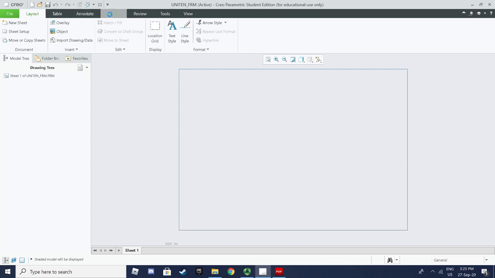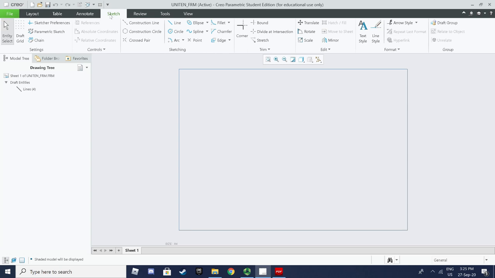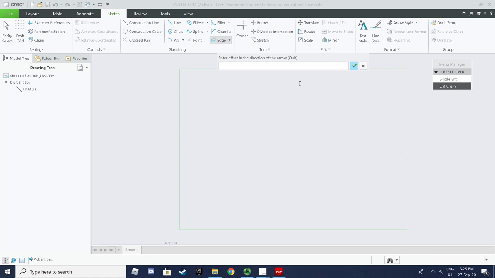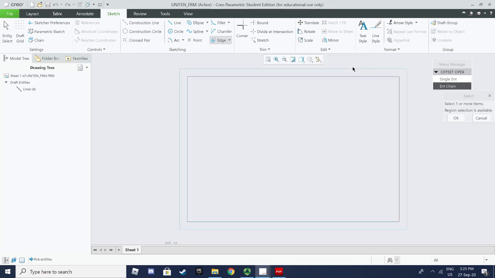which is we go to the sketch, and then we go for edge here, and then we go for offset edge, this one, and this one we choose the entity change, and then we just select all of this frame, and you can see here all of them become green, and then click OK. And the value here is -10, which is the frame will go in 10mm inside. Then click OK. And this is how the frame will look like.